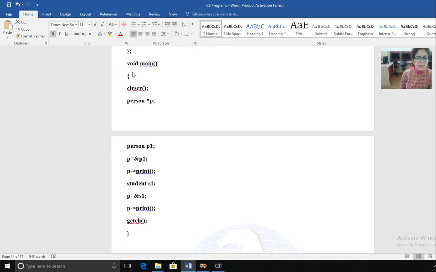So for this, let's start with the void main section. Void main indicates the start of the main part of the program. Curly bracket, the clear screen function is used to clear the previous output on the output screen. Now this is person star p. It means we have created a pointer variable p. P is a pointer variable because the star asterisk indicates a pointer variable, and this is the name of the base class. The name of the base class is person. So this is the syntax to create a pointer variable of a base class, person star p.